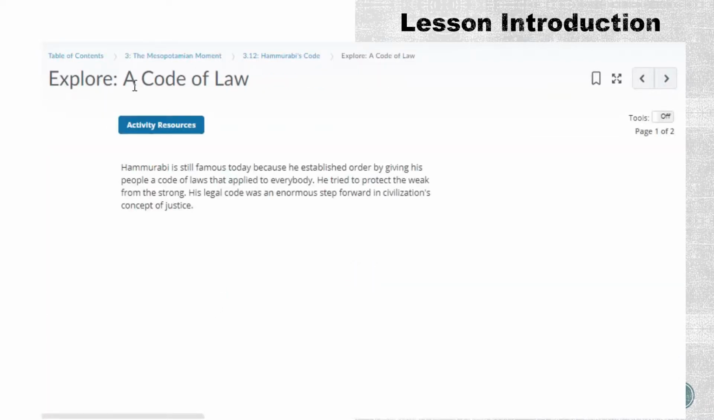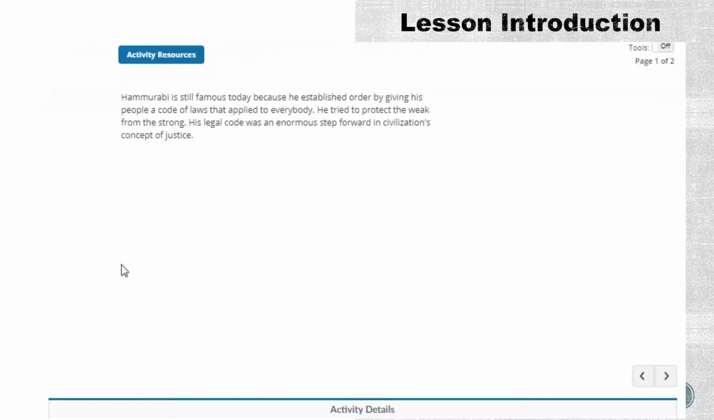Next, we're going to explore a code of law. So Hammurabi is still famous today because he established order by giving his people a code of laws that applied to everybody. He tried to protect the weak from the strong. Remember, in our objectives, it said what is meant. And so there, he was trying to protect the weaker people from strong people. His legal code was an enormous step forward in civilization's concept of justice.